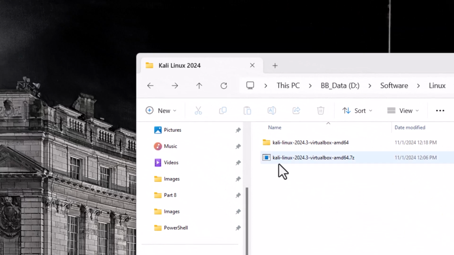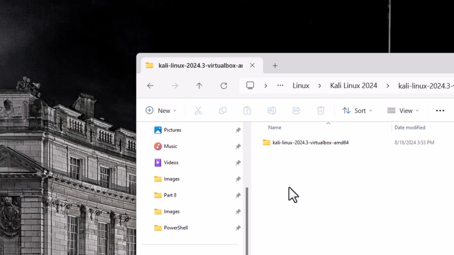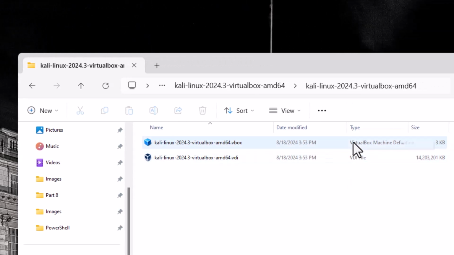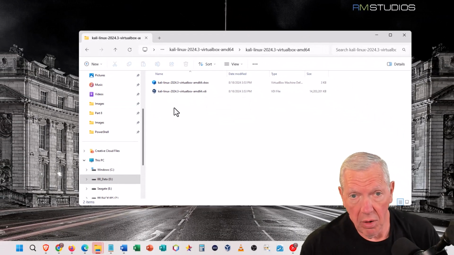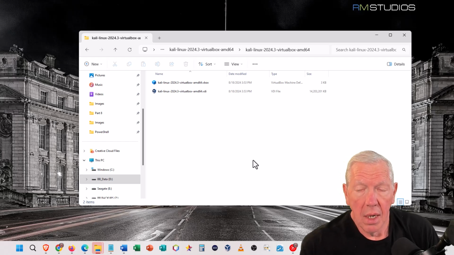Okay, once it's done unzipping, you can see that it has created a folder here. And if I double click into this folder here, there's actually two of them. So it creates one folder with that name and a second folder with that name. And this is the sweet spot here. This is what we're looking at. So we've got a VirtualBox file here, and you can see what size it is. It's only 3K. And then we have a virtual disk image here, which is pretty large, 14 gig. So all we have to do is double click this and launch Oracle VirtualBox right away, or we can go into VirtualBox.